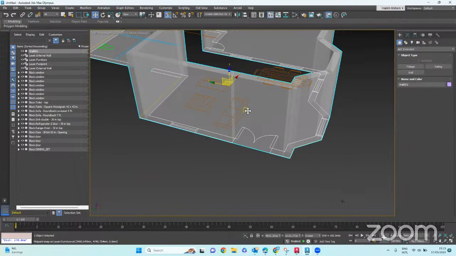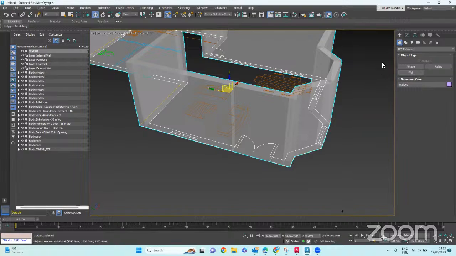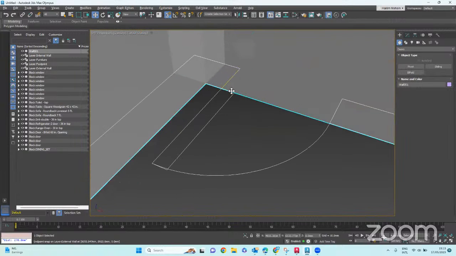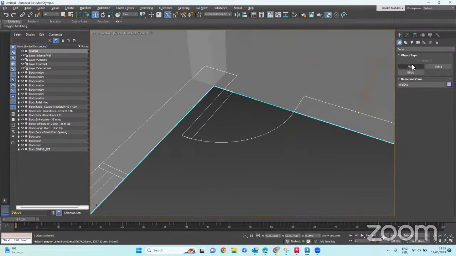Then comes to the door. To create the door from your create panel here, make sure you are in create and then geometry. From AEC extended, we change to doors. And for doors, you have three options: pivot, sliding, and bifold. So I will first do for this door, it's a pivot door.